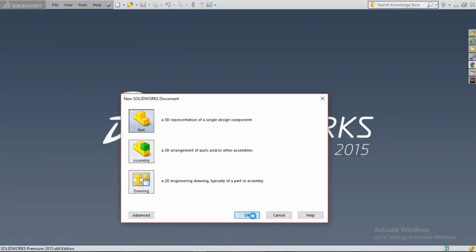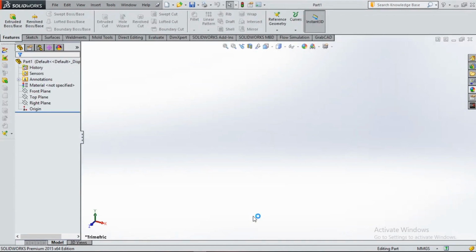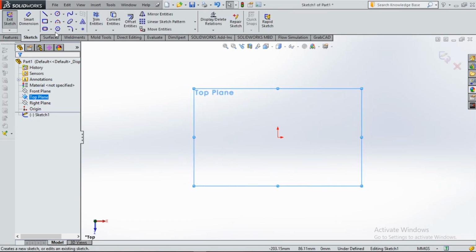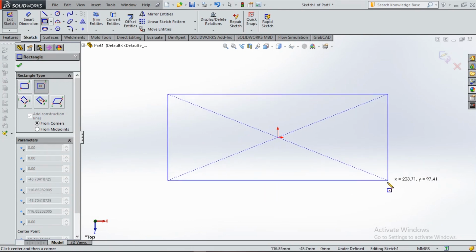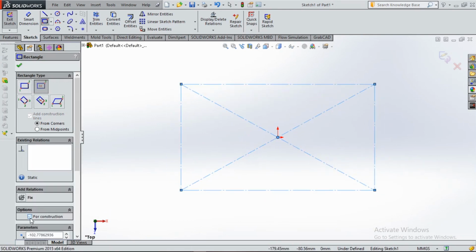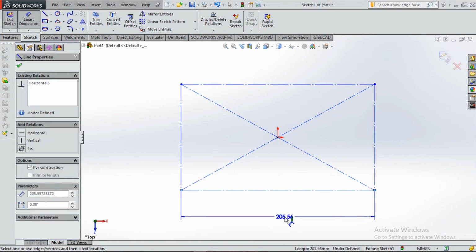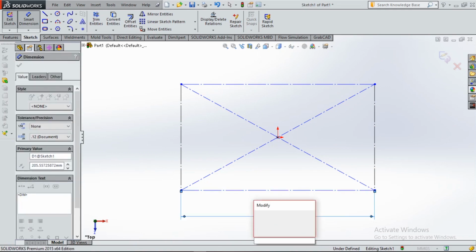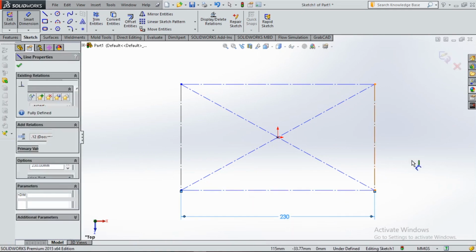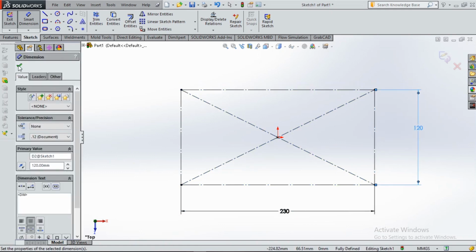Hello guys, today I'll be showing you how to use the boundary boss base command in SolidWorks. The boundary boss base is similar to the lofted boss base command, but the difference is that the boundary boss base has to do with closed loop sketches, open loop sketches, shaded region. Today we'll get a deep understanding of a closed loop sketch, an open loop sketch, and how the boundary boss base works with these three types of sketches.